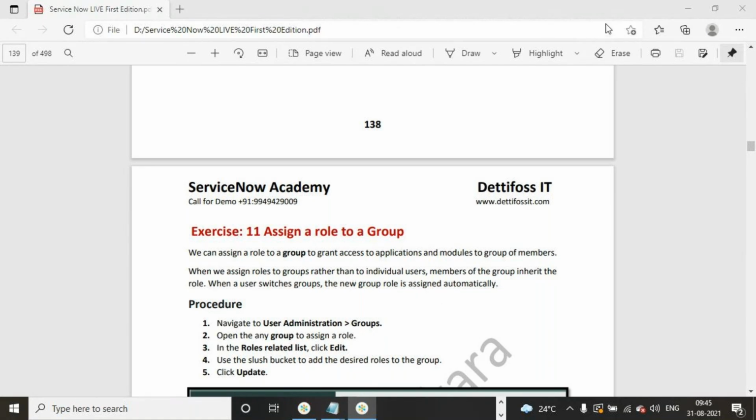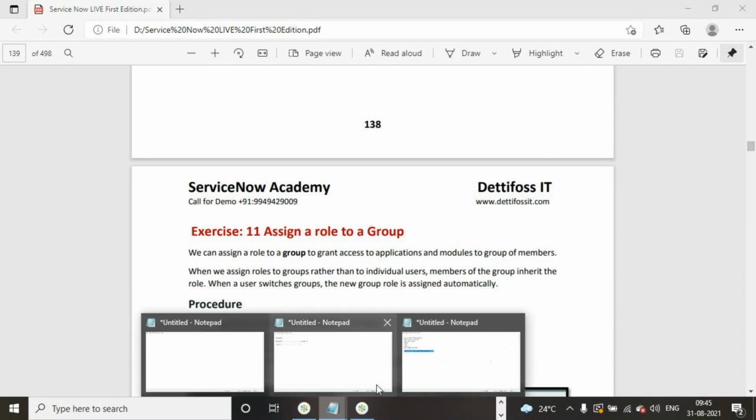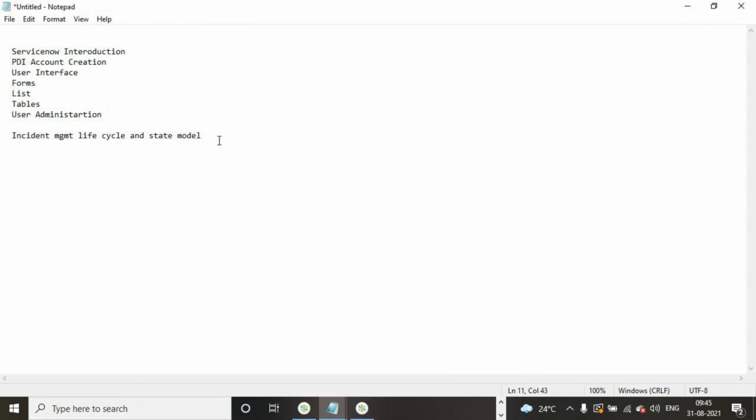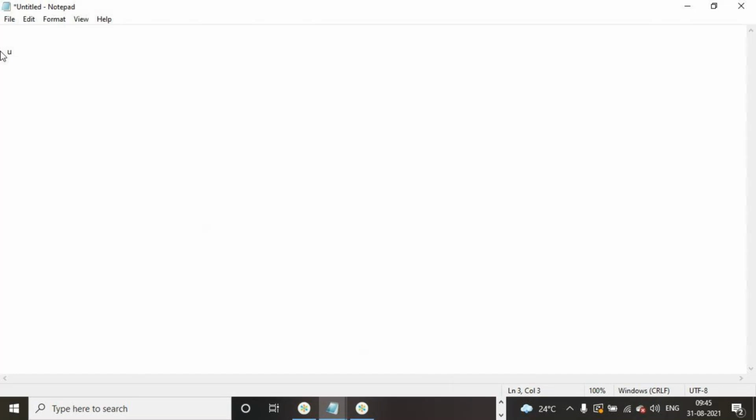Sir, while creating custom tables, I have seen table names like u underscore some table name or u underscore x underscore. What is the difference between u underscore and u underscore x underscore? When you create a custom table, that custom table name should start with u underscore. Predefined tables don't contain u underscore or x underscore. Predefined table names start directly with the name.